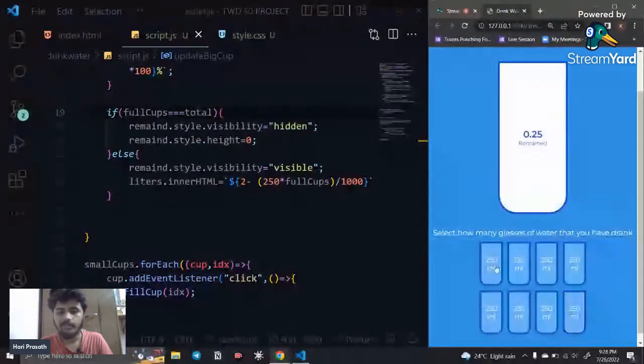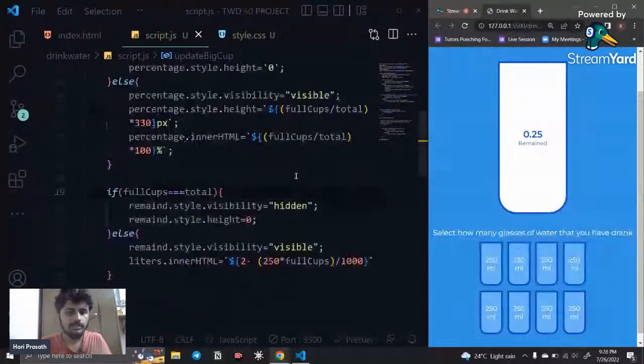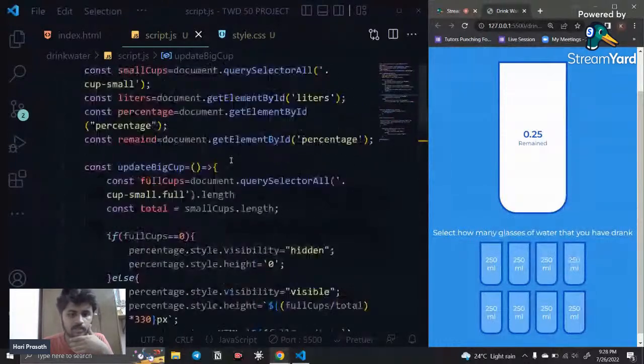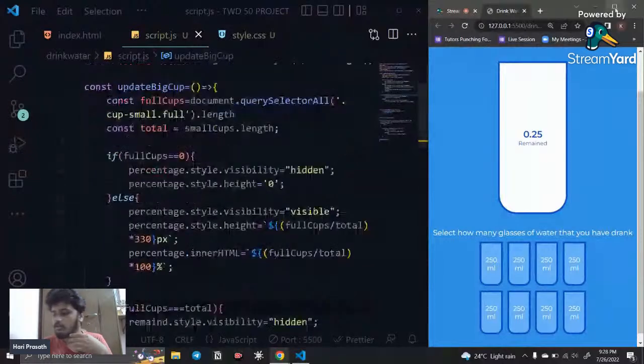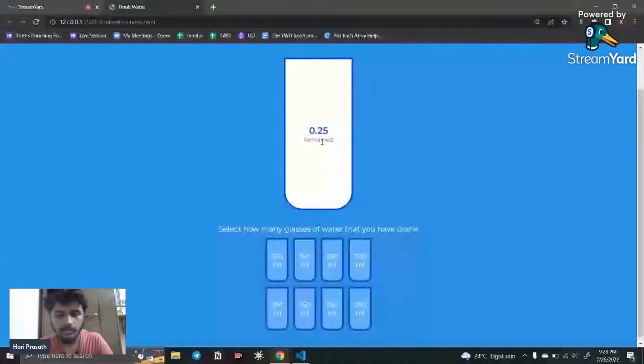The only thing is, if I select full cups as 8, it's okay. So let's check with this. What is the total? The total is smallCups.length, right? What is smallCups? Small cups is a querySelector, and it's going to give the length of that, right? Length of this. Just a minute.